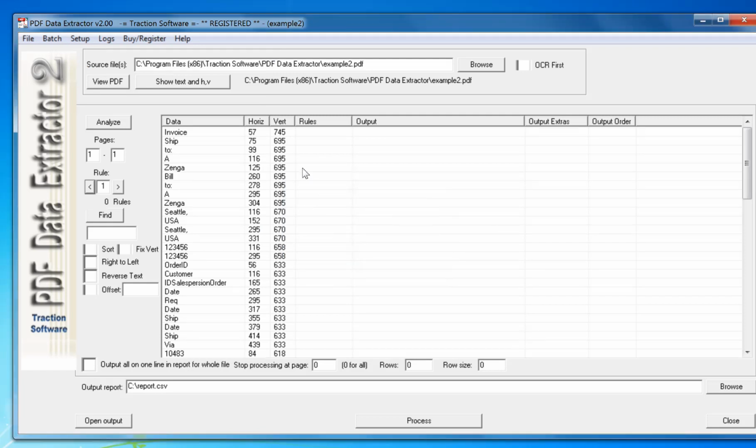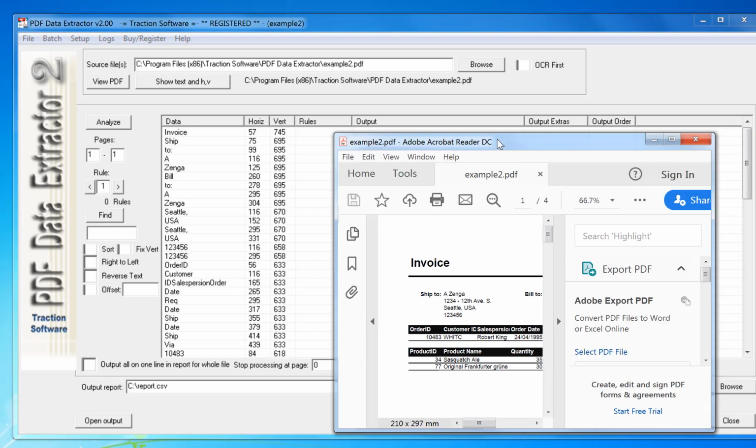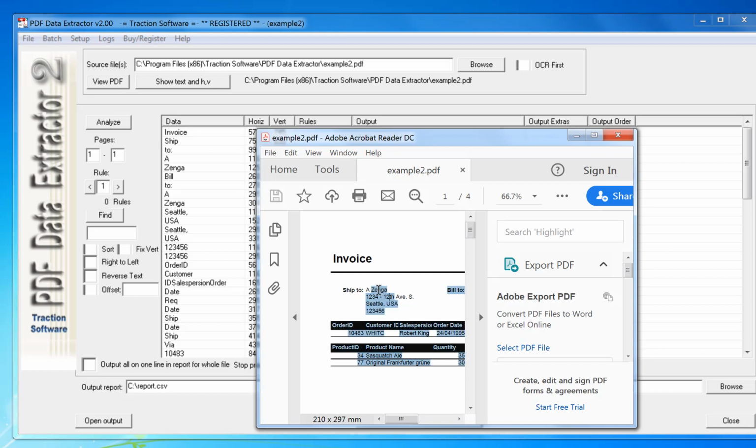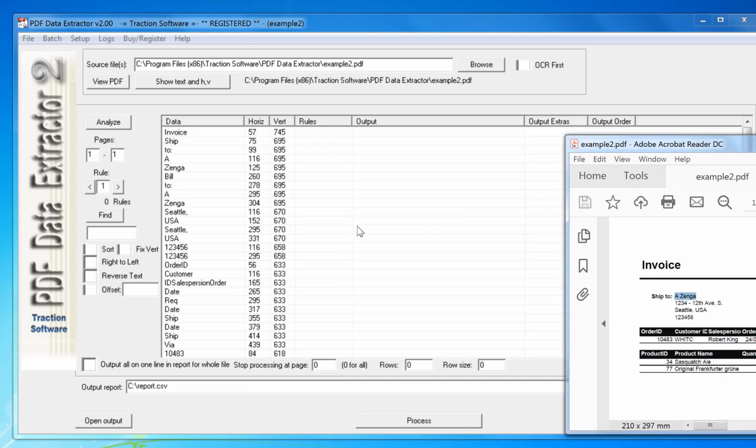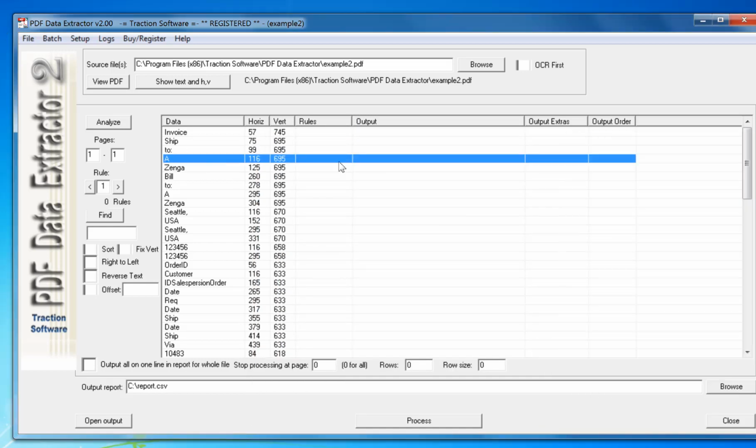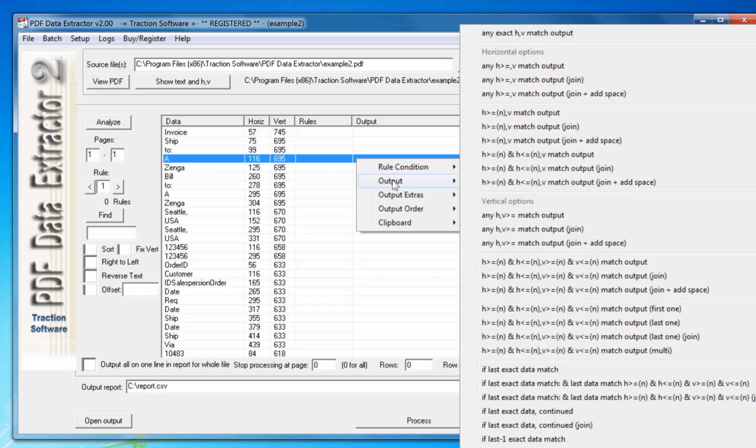So here I've got the name first, A Zenga, which is in the PDF here at the top. So I want to take that. I don't want to take the bill afterwards, so I want to make sure it stops at that point. So to do this, I'm going to right mouse on the first A text, which is the beginning of the name.